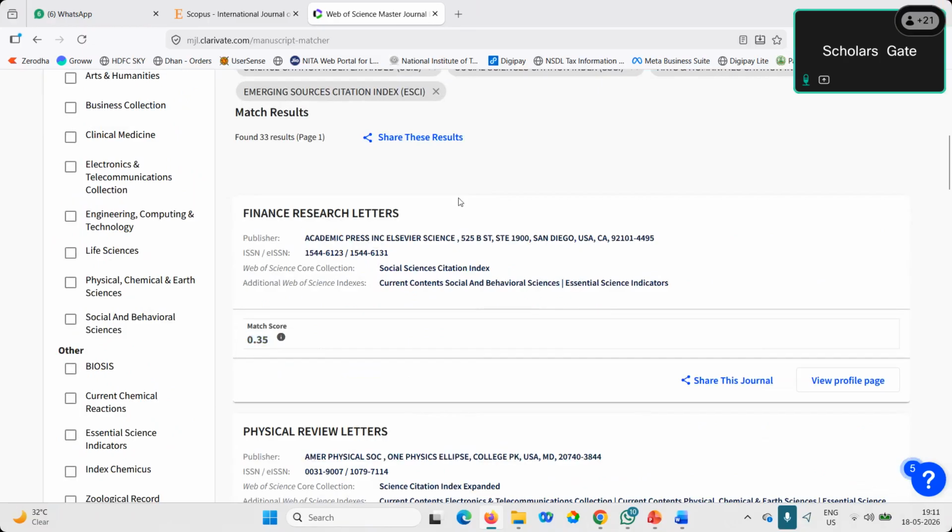One ma'am is asking about Springer. Yes, Springer journals are also available. Springer is not shown like a score. It will show some symbol in a line. If the box is totally shaded with some color, it means the journal is highly related. So here you can see it will show the match score.